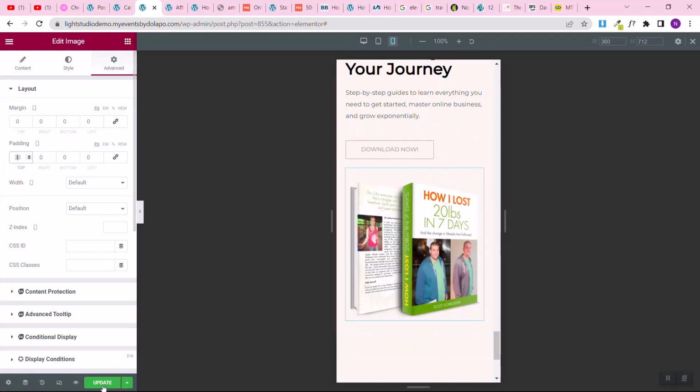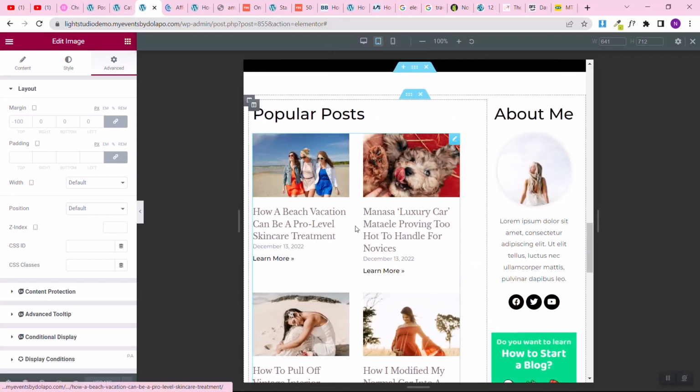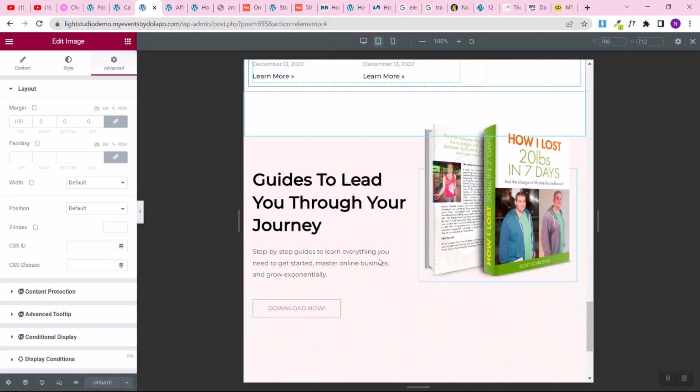So this is okay here. When we're done with this, just click on save to save your changes, everything you've done so far. Then you can also repeat the same step for the tablet mode. For the tablet mode, let's just see.